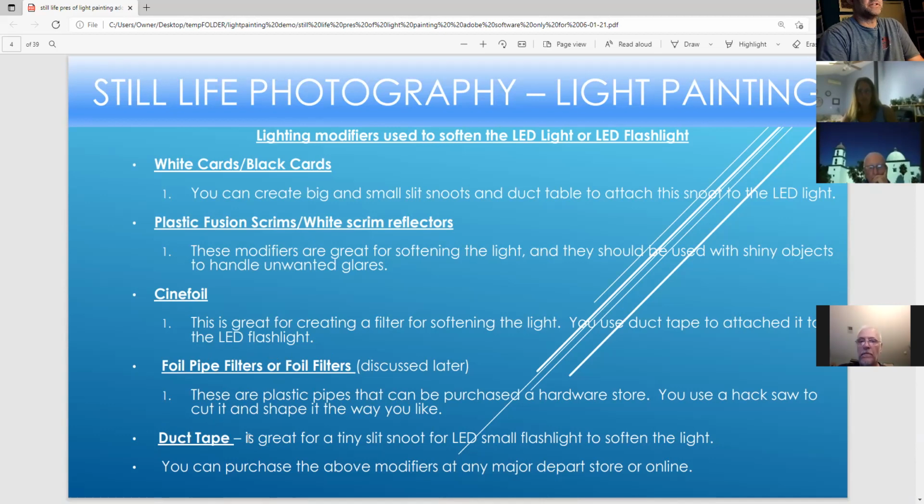And then duct tape is great for a small LED flashlight. You can create a tiny slit snoot if you want to soften the light to a very small level. You can buy a lot of this at a hardware store and an art store. You can buy some of it, like the duct tape, at Safeway or a drugstore.